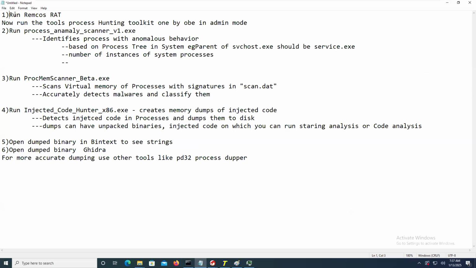Now let me show you a demonstration of the tool. I would be using Remcos RAT as a malware, and then I'm going to execute it and run the tools in the system and show how the tools can be used to analyze the malware. So the toolkit has three tools. One of them is process anomaly scanner. Next is process memory scanner, and third one is injected code hunter. I'm going to run the malware and after that show you how to use these.